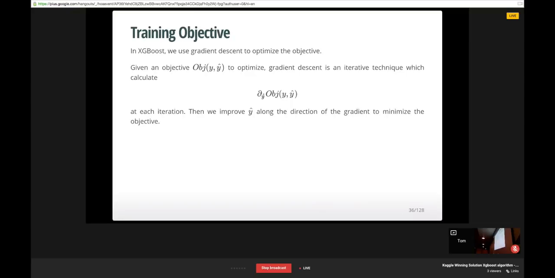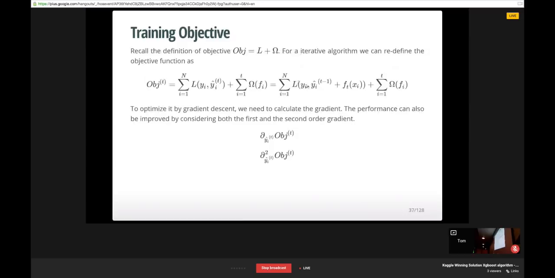And don't be scared of this long formula. We recall that the definition of the objective is L plus this omega. We plot them together and write them in a larger formula. The L here is the sum of the loss function over all the data points, where i is from 1 to n, which means we sum over all the data points. And plus, we measure the complexity of all the trees we've got so far. This is small t, so this is the t step.